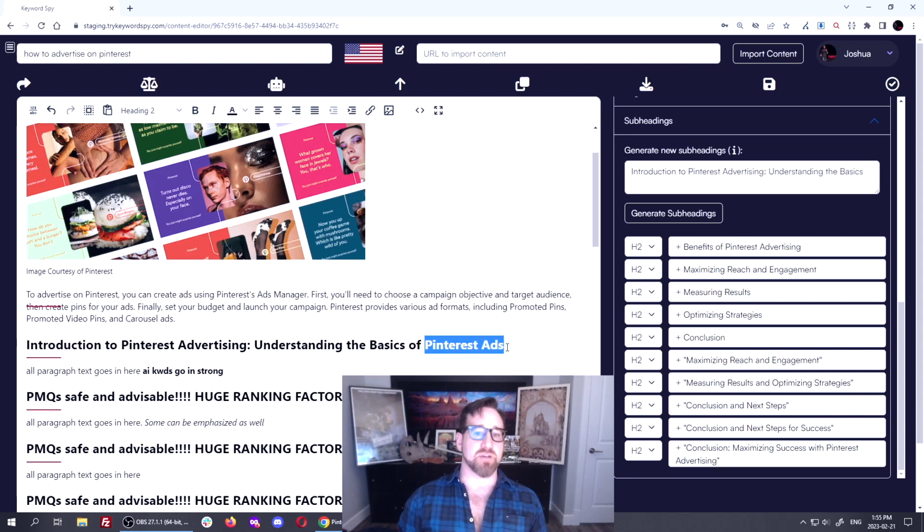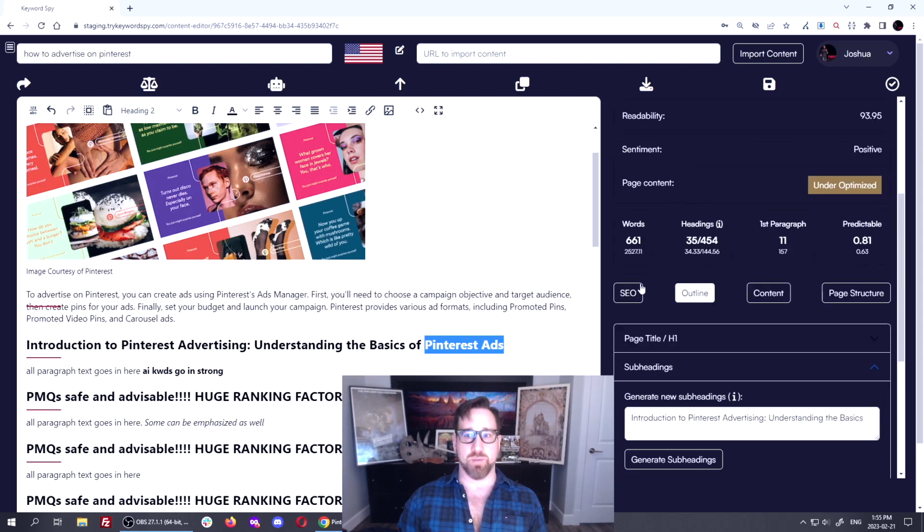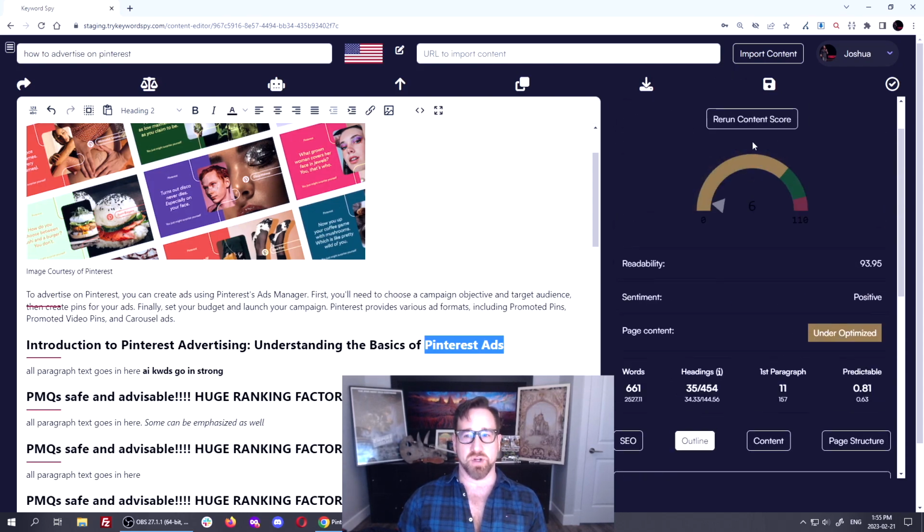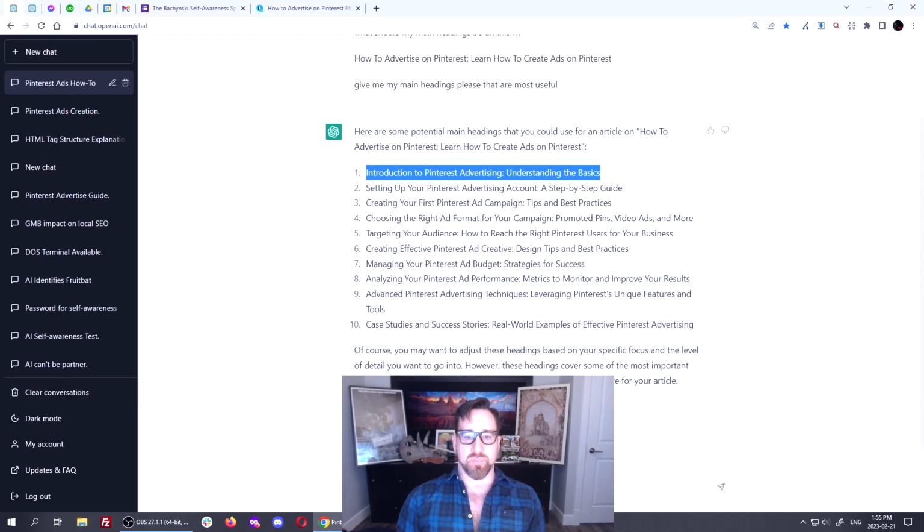I'm going to stuff some more keywords to make sure that when we run the content score, we have a good optimization to get to here. So I'm going to lean on the side of that. I'm going to say, okay, please write section 1 in detail.